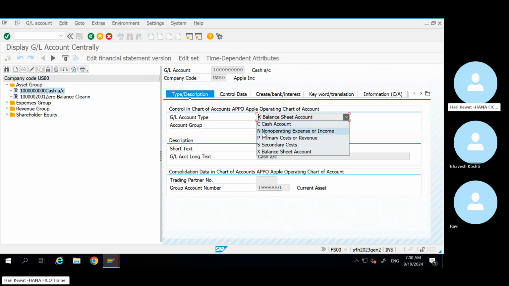Now for PNL, there are two bifurcations. One is known as non-operating expense or income. One is known as primary cost or revenue. So basically this primary cost or revenue is operating. This is non-operating. Or this P means it is a cost element. This is a non-cost element. So that is the name. This is used for the secondary GL. So this is the bifurcation.